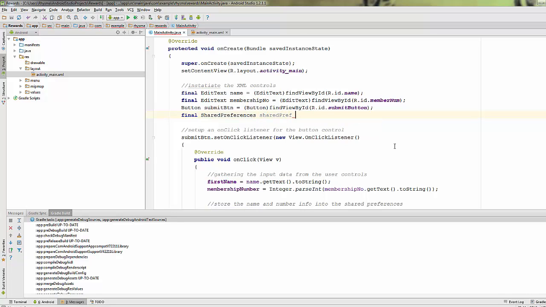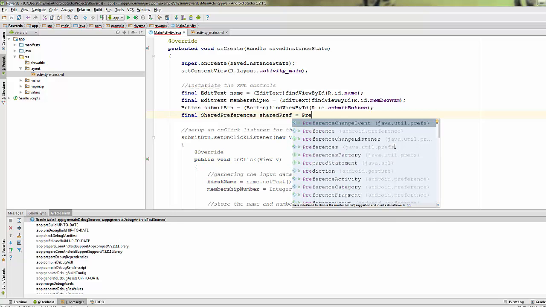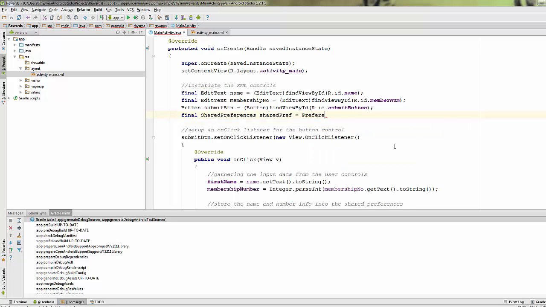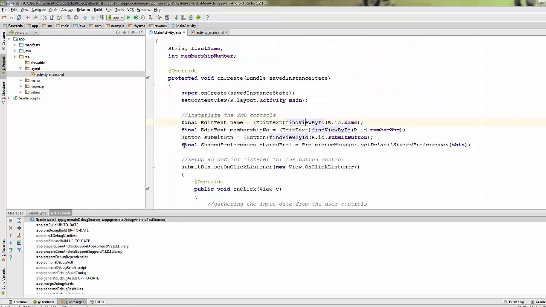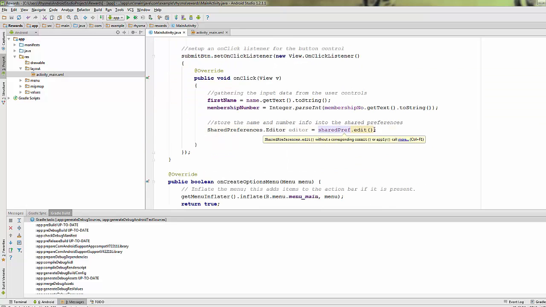Shared pref is what I typically name it. You can name it whatever you want. It's a variable. So this is going to be preference manager. You have to be able to spell preference. Preference manager dot get default shared preferences, and then we just put this in there because it's this current object. There we go. And so instantiating that shared preference object up here tells it to go ahead and pull in the shared preferences that we have stored, which since we haven't done this before, there aren't any. And then we're telling it we're going to edit that object here with the edit method.